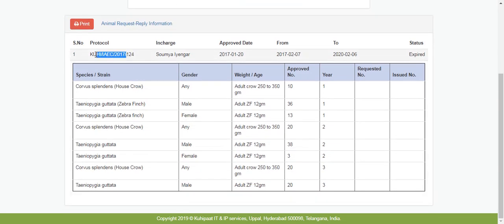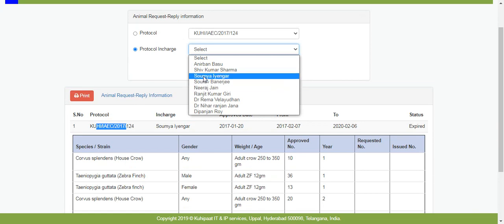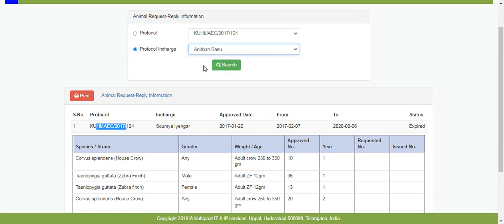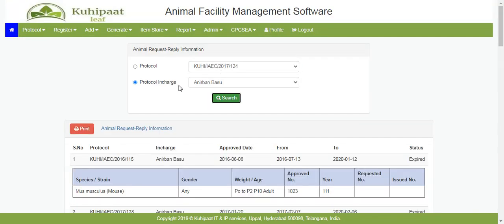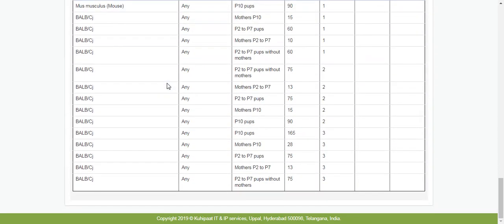So this is the protocol and you search for this. You can also filter it using the name of a person. Once you search it by PI, then it will show you only the records of that PI.